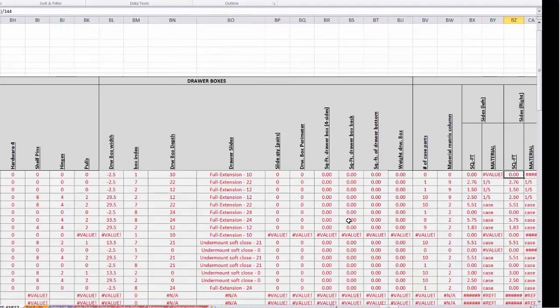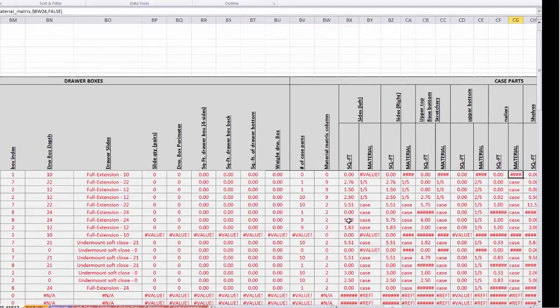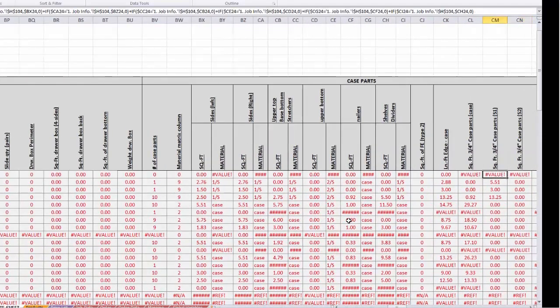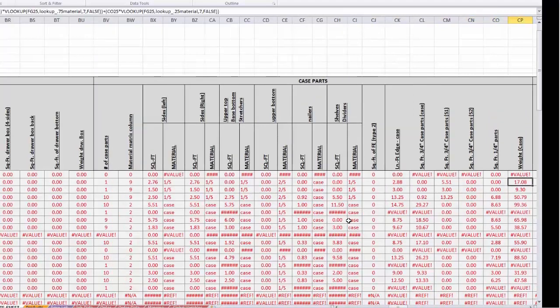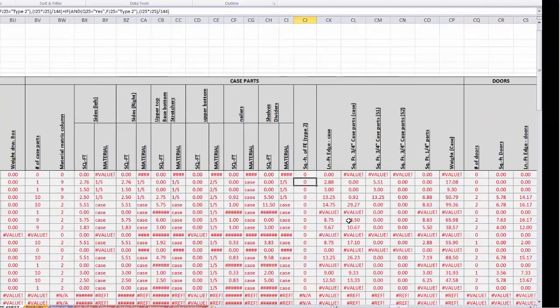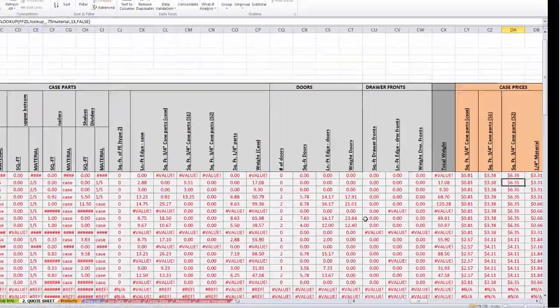And then we get into the actual case parts, and we're going to figure out the square footage of the left sides and the right side, and it's going to figure out which material we're using and calculate all this stuff. We're going to calculate the linear feet of edge banding for the case, and then sum up the totals of the material for each one. We can calculate the weight. There's a density in the price list, so we can figure out how much weight each cabinet will be.